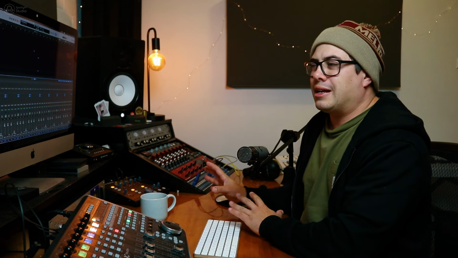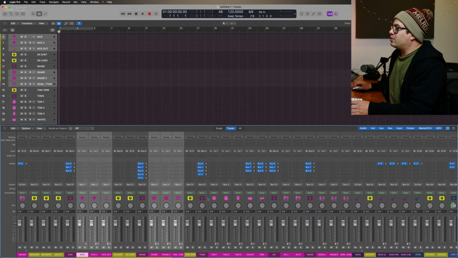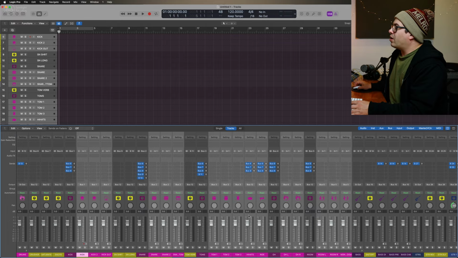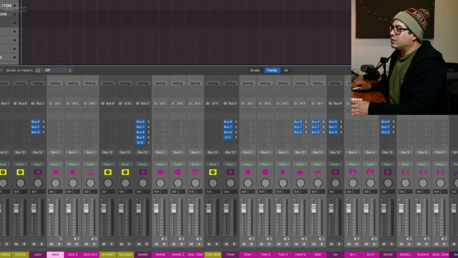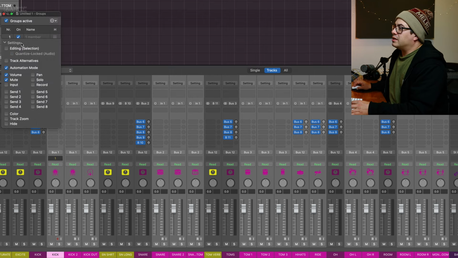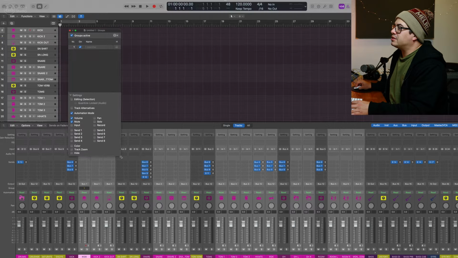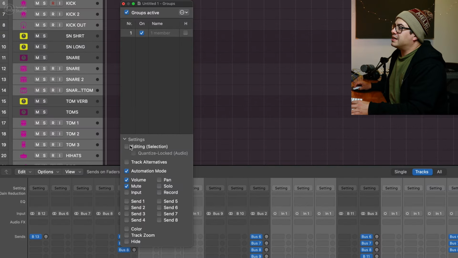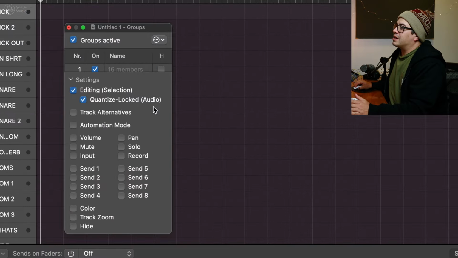And one thing we might start doing now, I was going to do it towards the end, but we'll start chipping away at it now, is we're going to assign some groups as well. So on our drums, we're going to come back and select all our channels. So they're all highlighted. And then we're going to click on this little group section here, this little blank window, and we're going to go group 1. Now this little pop-up menu appears. Just drag this down a bit. Now we're going to change some settings here. We're going to put it into editing, quantize locked audio.